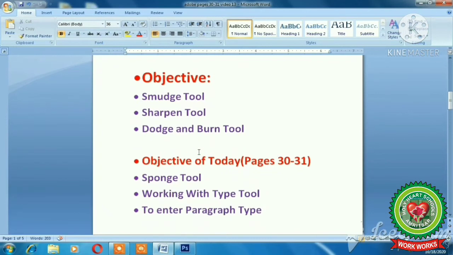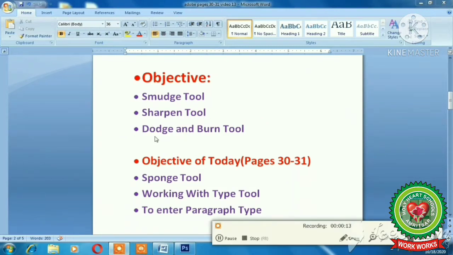Students, in the last class we discussed the smudge tool, sharpen tool, dodge and burn tool. In the class of today we will cover page number 30 till 31 and we will discuss the sponge tool and working with the type tool to enter paragraph type. So students, open your books at page number 30.